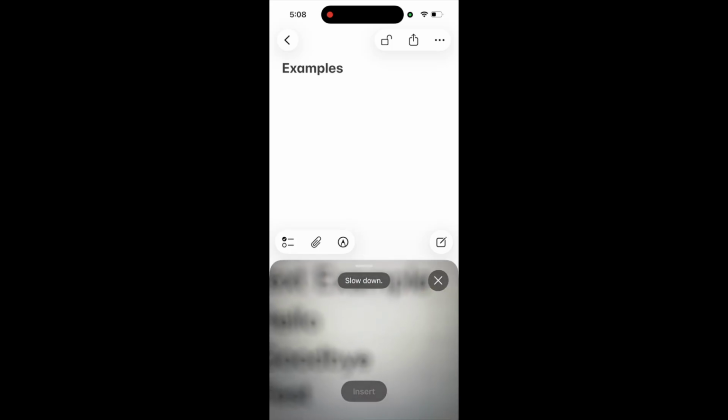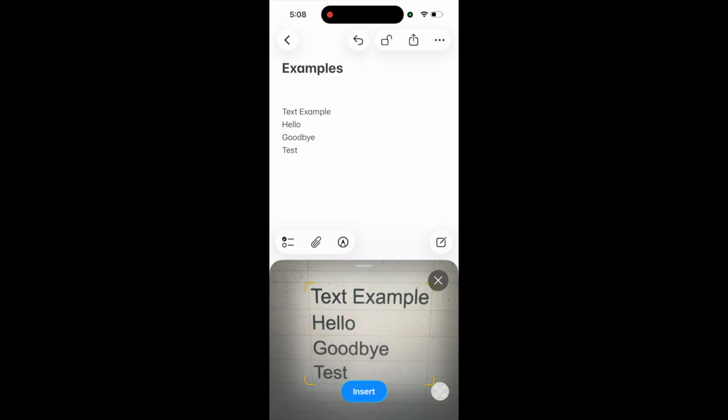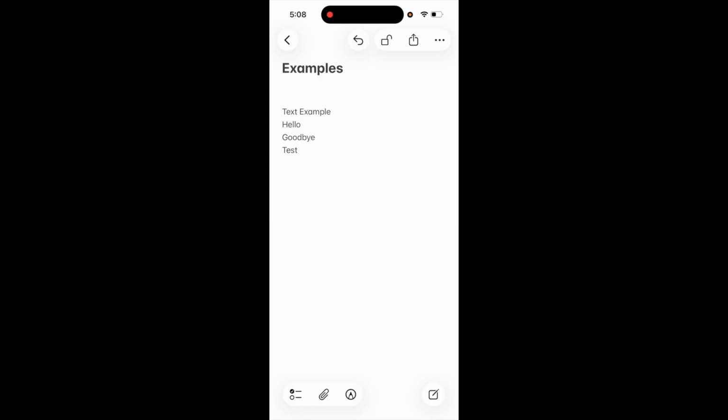Now what it's going to do is open up your camera right here. So I'm just going to go ahead and show you guys my computer screen right here. So this is the screen. It's going to go ahead and show you the text. Go ahead and press insert, and there you go. The text that was showing on your screen in this case.